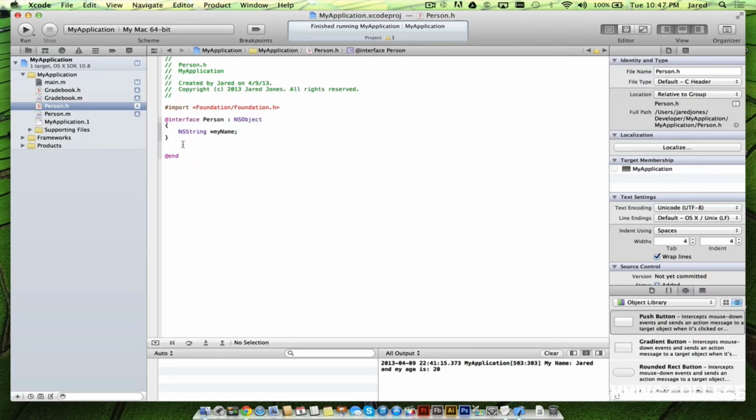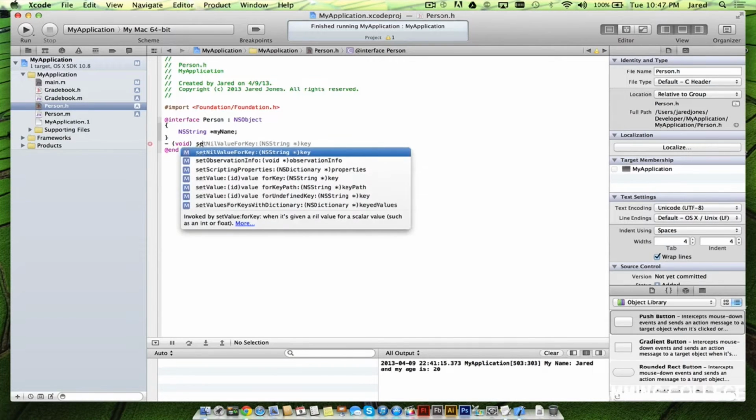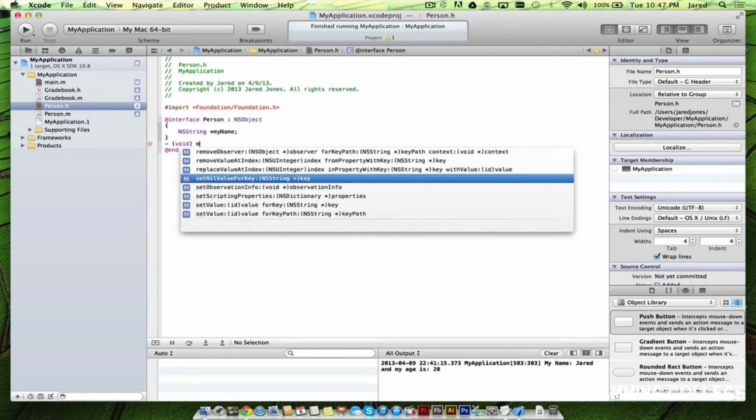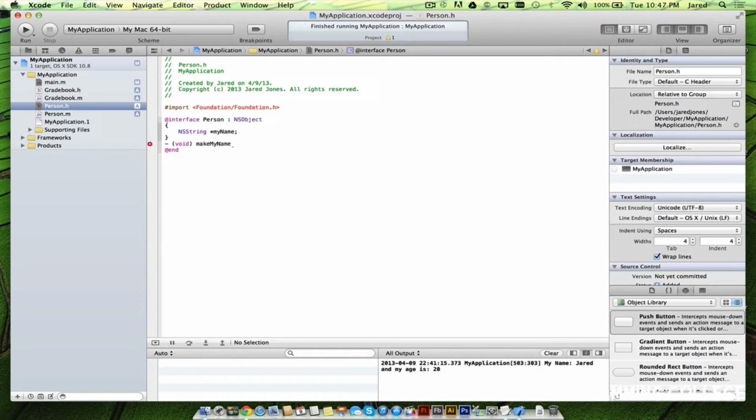So outside of the parentheses, I'll create an instance method. An instance method is defined by this minus sign. A class method will have a plus sign, like that. Like I said, class methods are very similar to static methods. All right, well, we're not going to be doing that right now. We're going to be dealing with instance methods which require initialization. So I'm going to call this set my name. Actually, I want to call it different. I'm going to call it make my name.